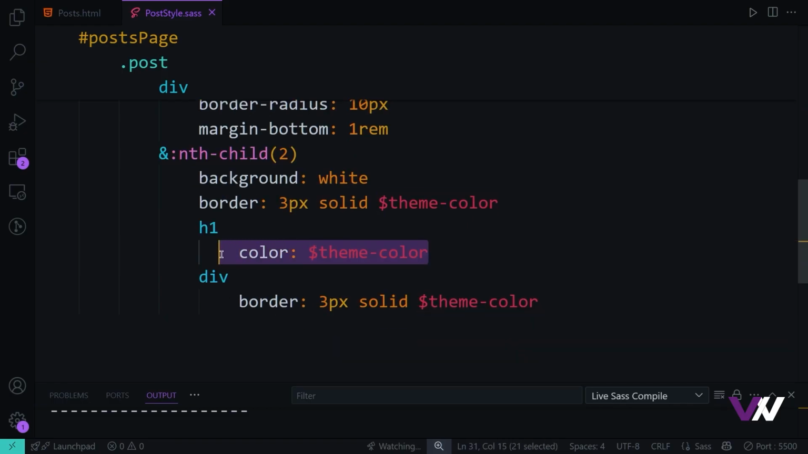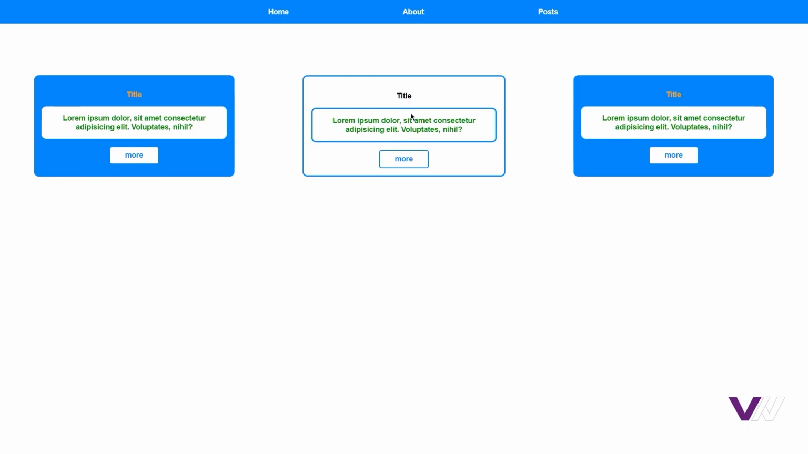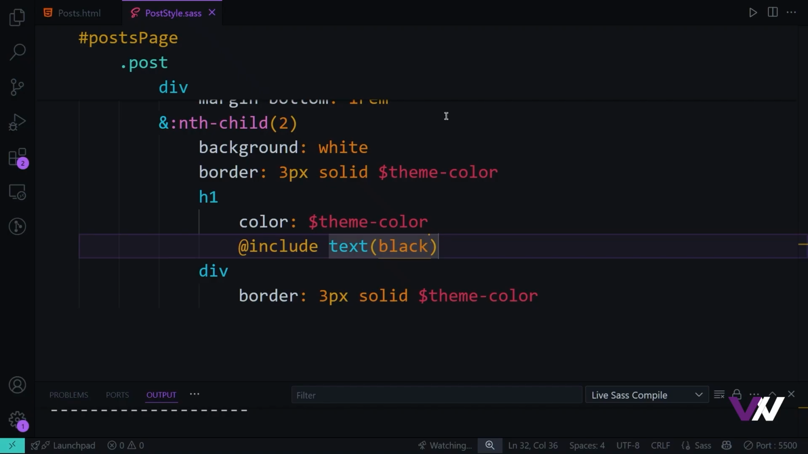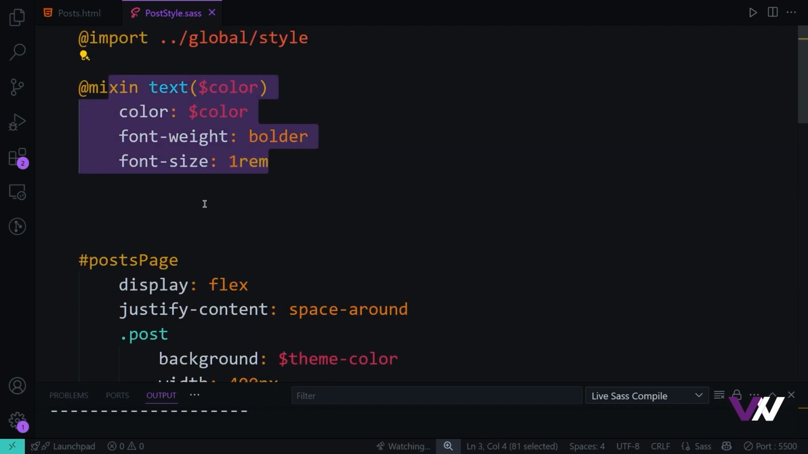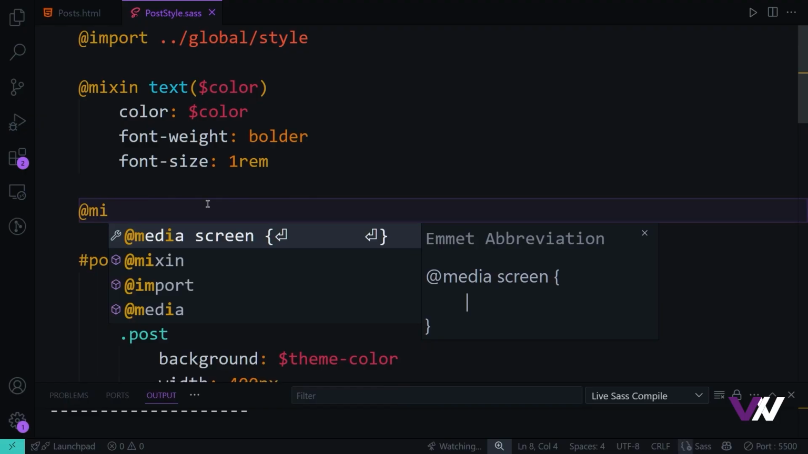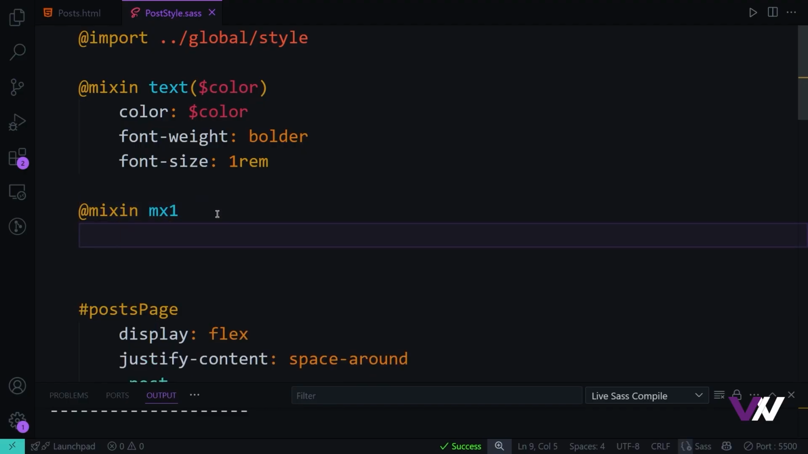But again, we can use the same thing here too. So we use include, and the name of our mixin is text, of course. And let's say we want this one to be black, for example. Now you can see we changed this item here too. And pay attention, you can use mixins including other mixins inside of them. What I mean is, let's say here we have another mixin, whose name is mx1. And inside of this, we're going to have the same things that we got right here. So again, we include this mixin right here.